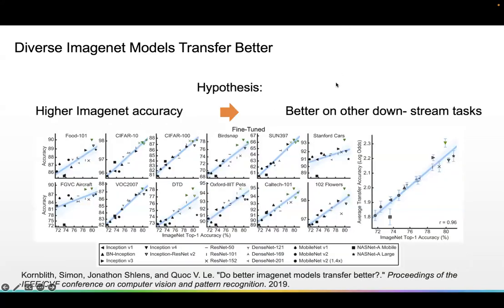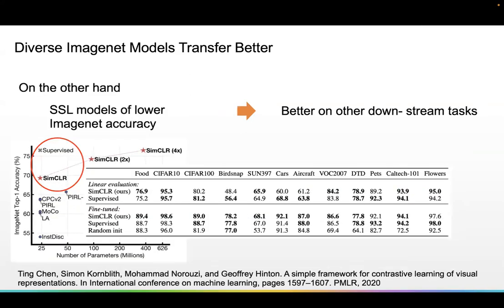So let's start with a little bit of background and share a common hypothesis stating that the higher Imagenet accuracy leads to better transferability of models. This, for example, was shown by Golbert et al. in a broad study over different downstream tasks and many neural architectures. But on the other end, we also know that self-supervised models typically have lower Imagenet accuracy, while at the same time enjoy better transferability compared to the supervised counterparts.